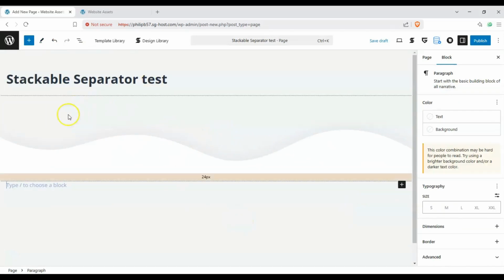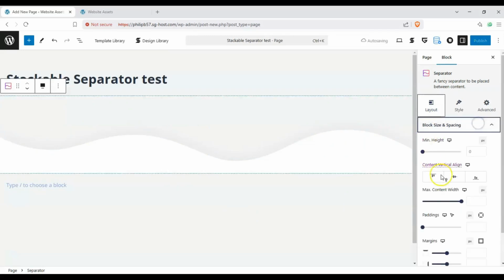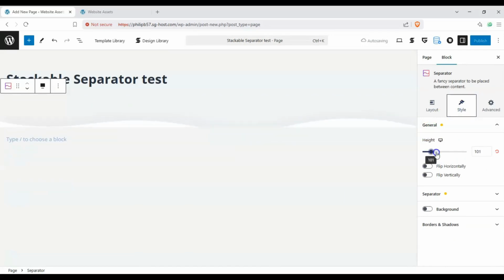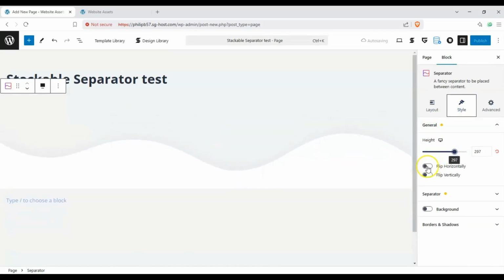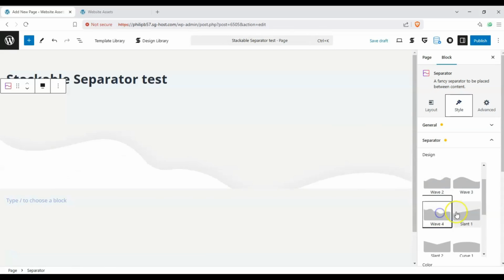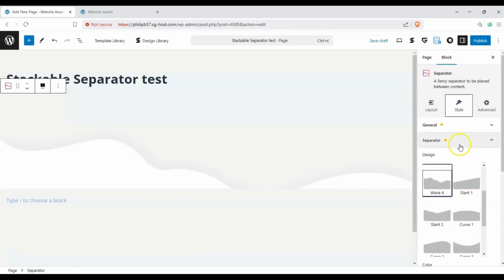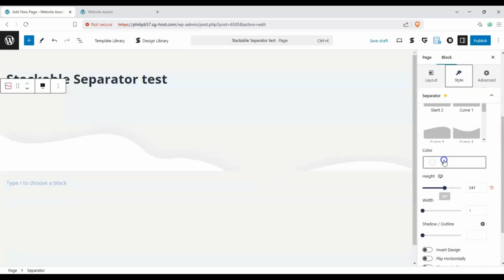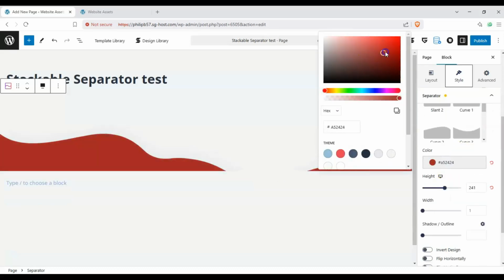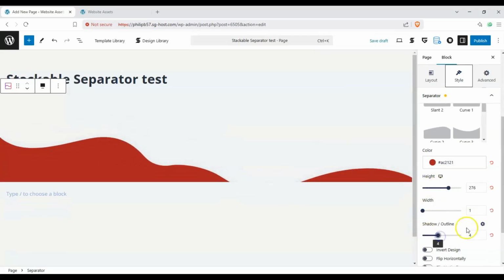So here is our separator. As you can see, there is a shape. Now let's go left to right with this. We have our spacing and our margins and padding, and we have our height. We can flip it horizontally or vertically. We can change the shape of the separator, right? I'll go with this one. And we can change the color of our separator, right? And the width and how much shadow there is.